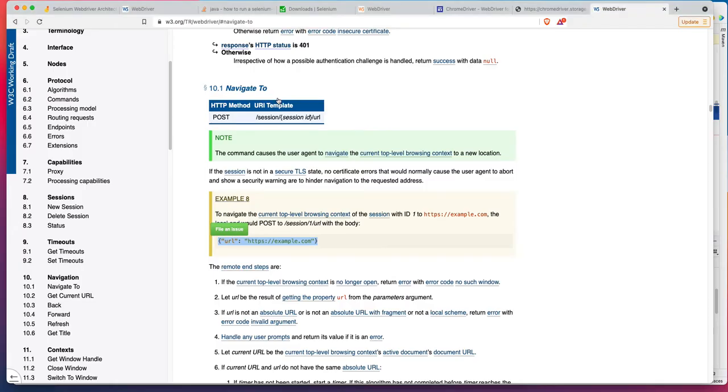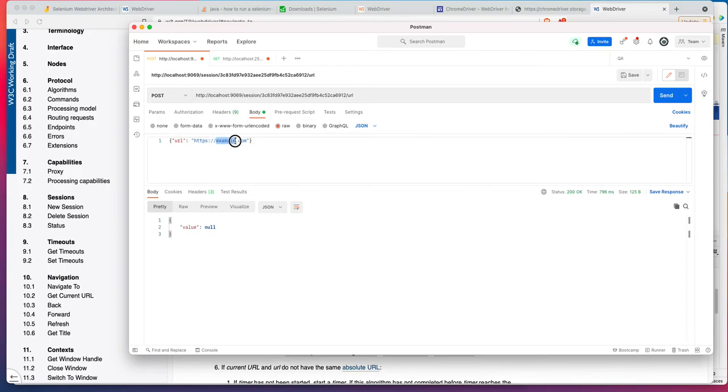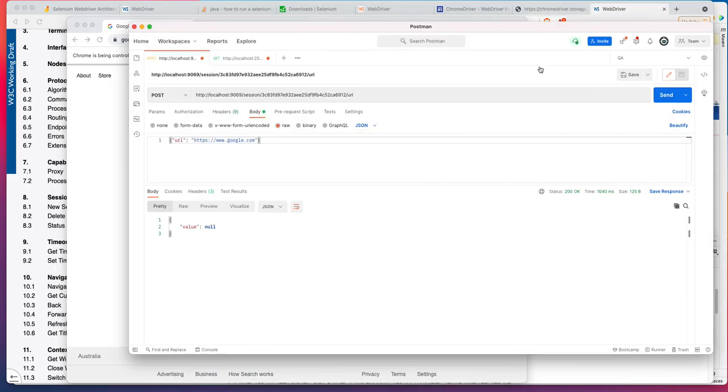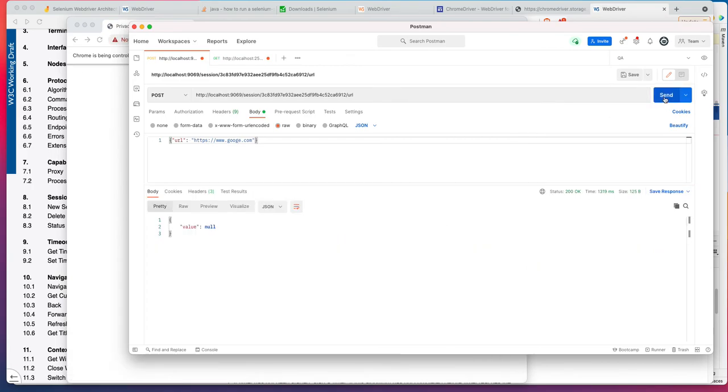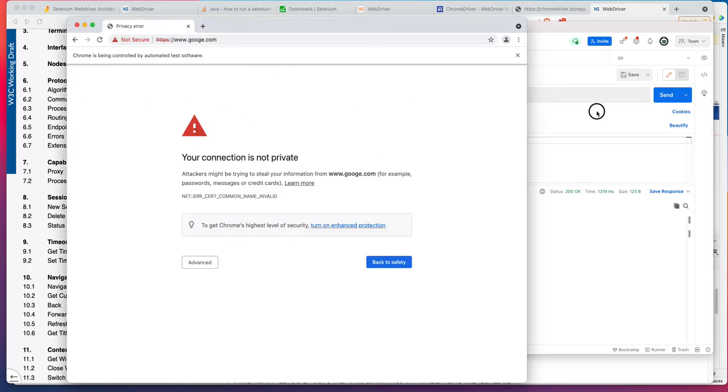Let's try sending another request with www.google.com. Let's make the request again to the same server, and you will see. If I give a wrong request, it says the request is not accepted because it's an invalid argument, since it's not a right URL. Let me say google.com. Try to open that, but it didn't work.